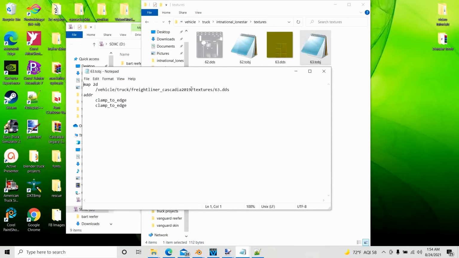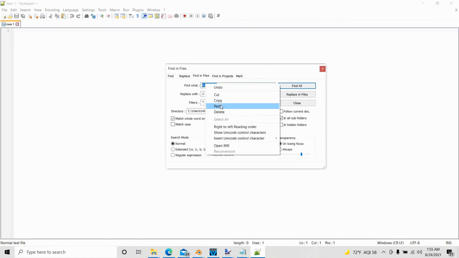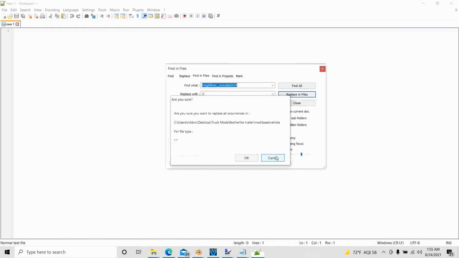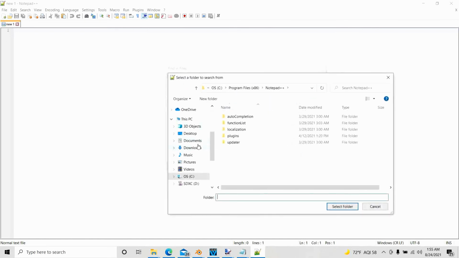If you were to take this, copy, and go here, you can hit this replace in files with the INT national_Lone Star, and then you can just go to the directory, in this case the base file.